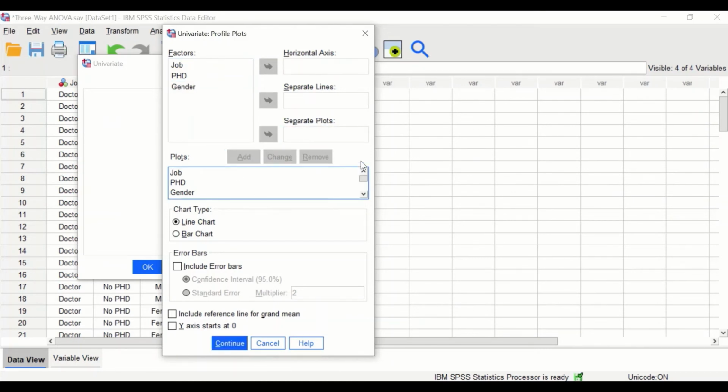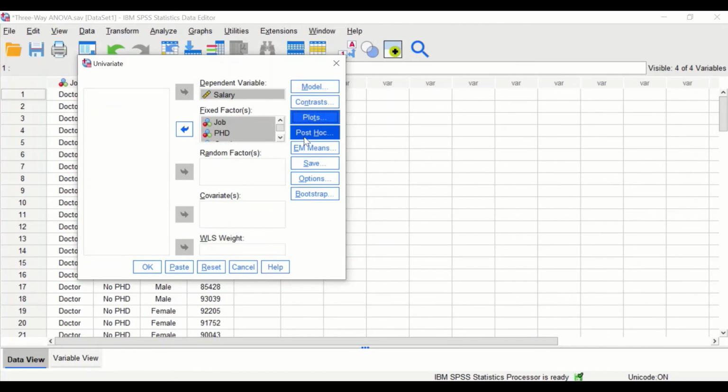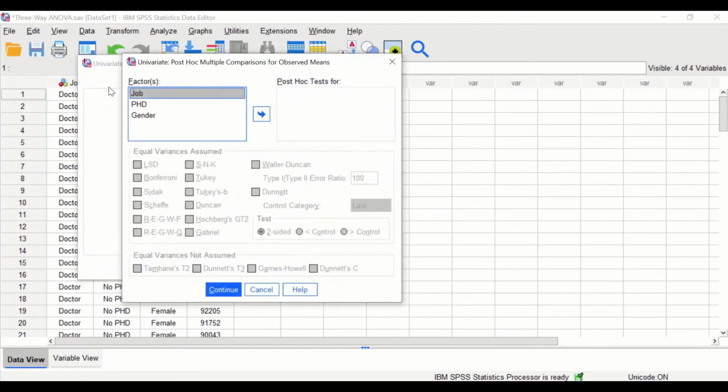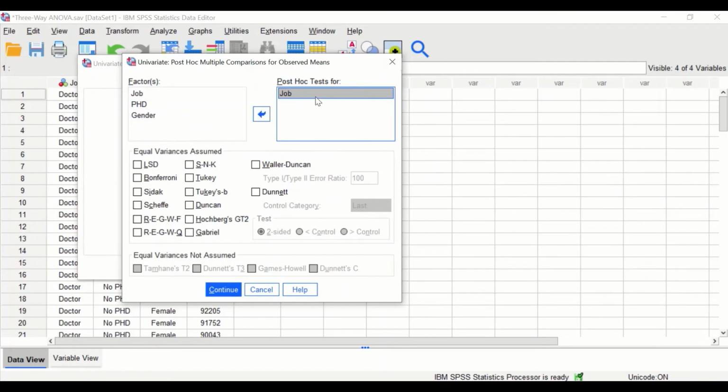Click on Add. Now we have plots for all possible combinations of interaction. Click on Continue. Click on Post Hoc. Since there are 4 levels in the factor for job, the post hoc test will be done for that.